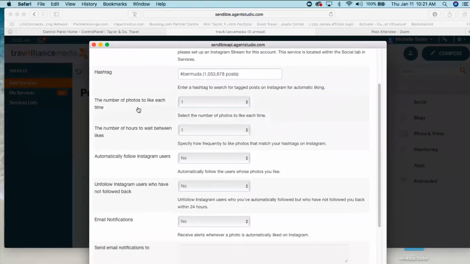As we go on down, the next section is the number of photos to like each time. Okay, this drop-down box, you can have the system like 1 to 6. I always pick 6. The next one is the number of hours you want it to wait in between the times that it goes out to Instagram and looks for images with that, or posts with the hashtag Bermuda. 1 hour to 24 hours in these increments. Of course, I want it to be an hour.